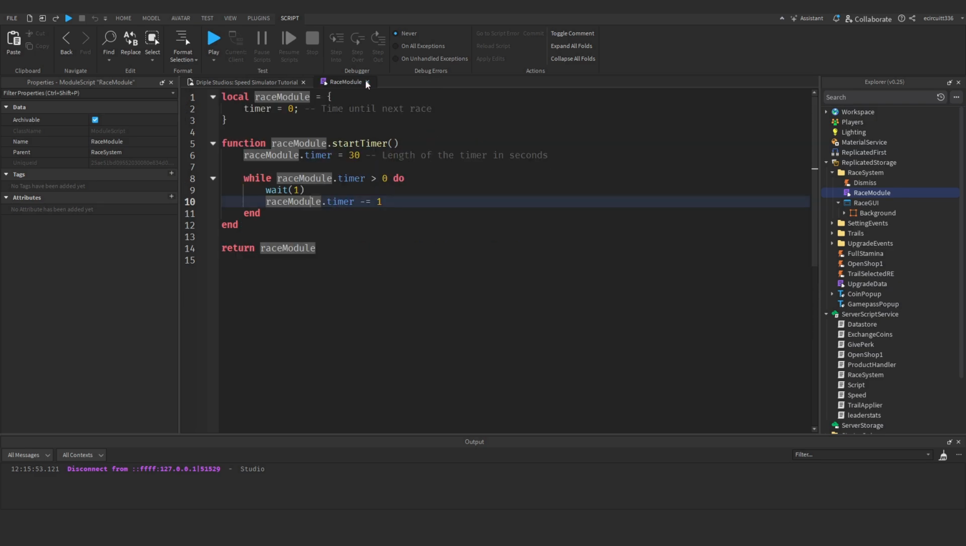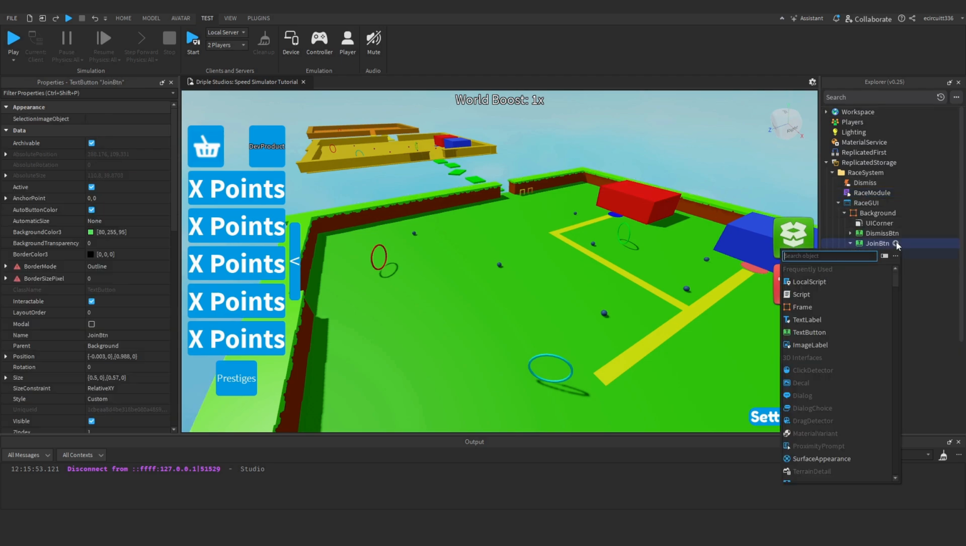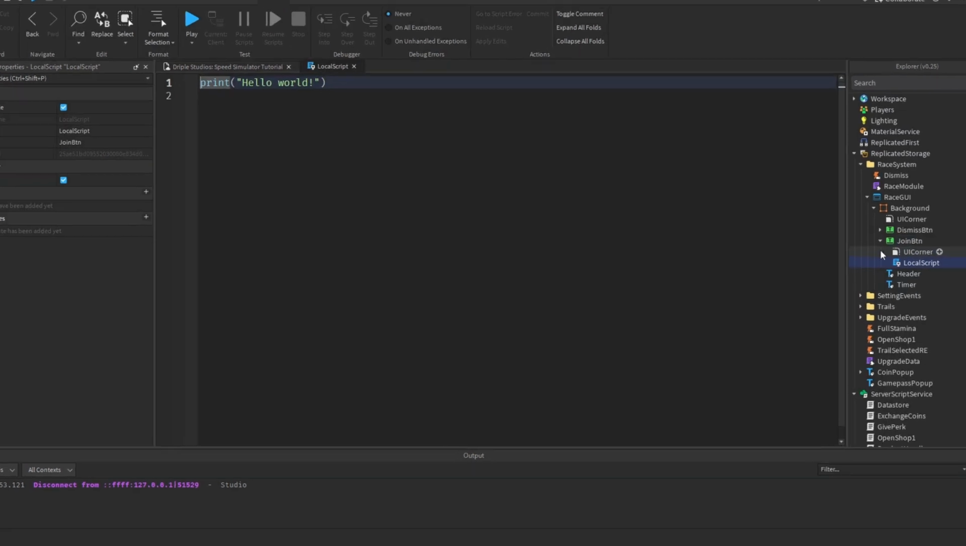Now we can close both of these scripts up. And finally, we need to make our buttons work. So let's find the join button in our race GUI, just here. Add a local script inside of it.